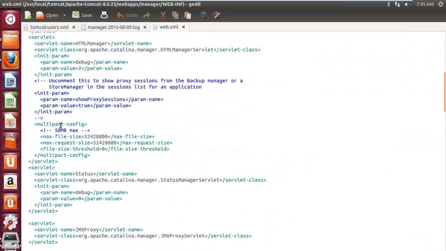Here you can see the multipart config. This is the 50 MB max, the max file size and max request size. You can increase the size. This is 50 MB. If you want 100 MB or 200 MB, you can calculate and mention your new size here. Here I am just appending one before the value. And save it.